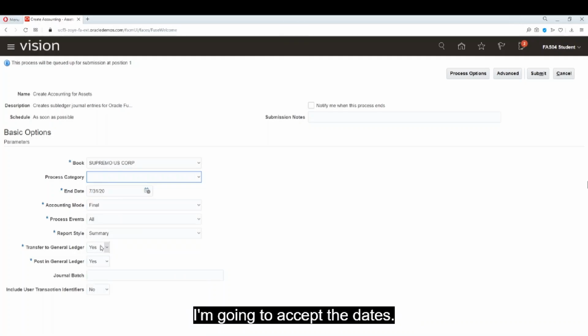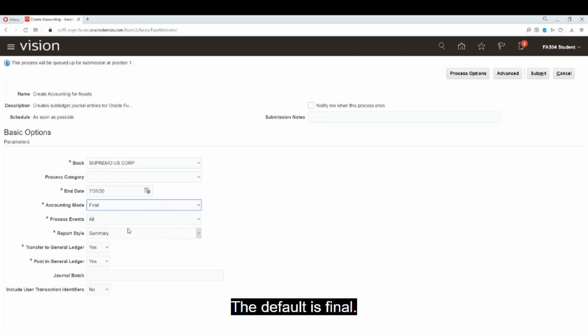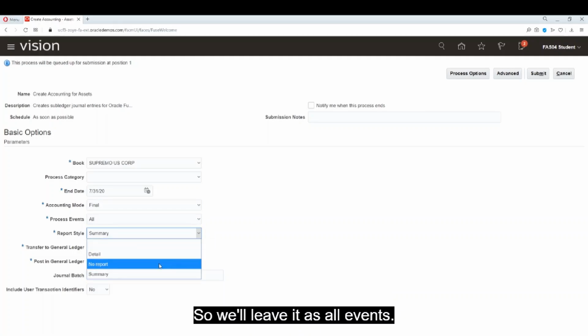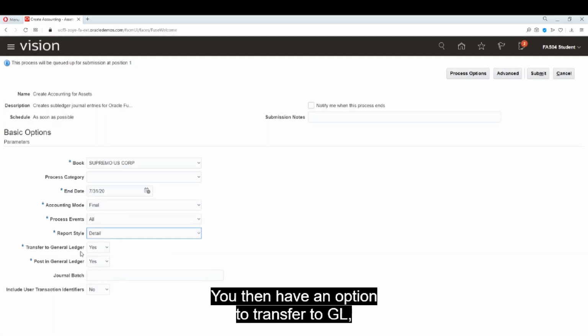I'm going to accept the dates. I've talked about this draft or final mode. The default is final. Do you want to restrict it for certain events or all events? We'll leave it as all events. If you want a report, you'd pick a detail report. You then have an option to transfer to GL, not to post, or to transfer and post, which is the default.